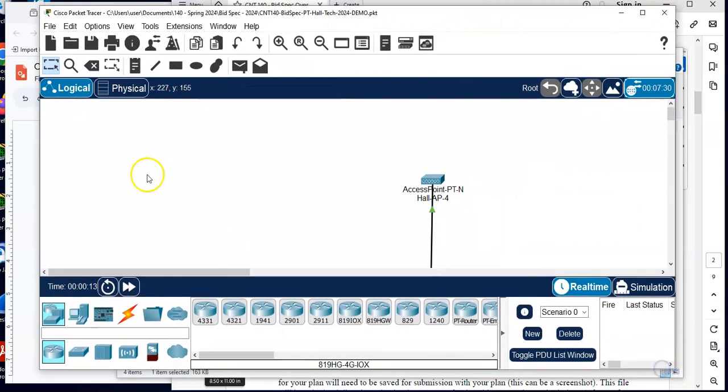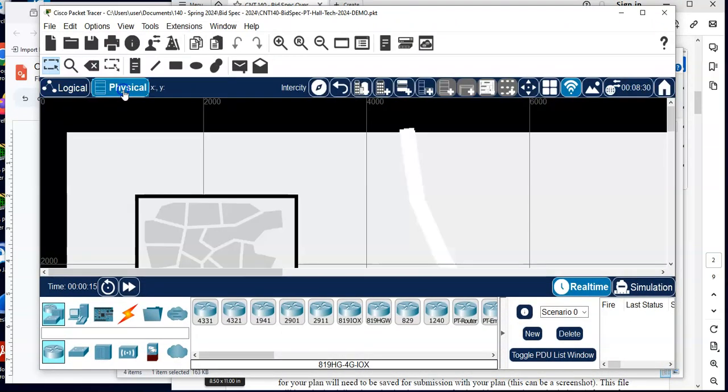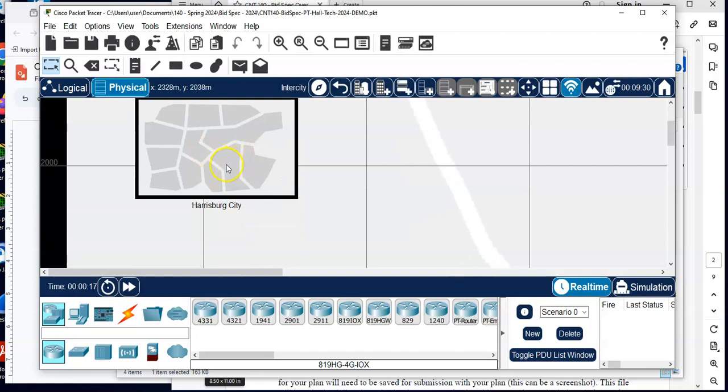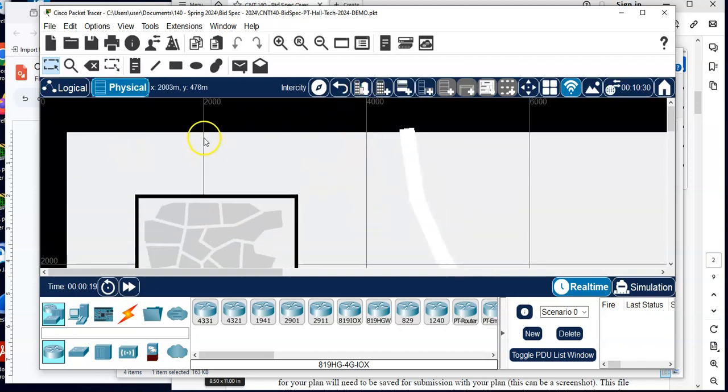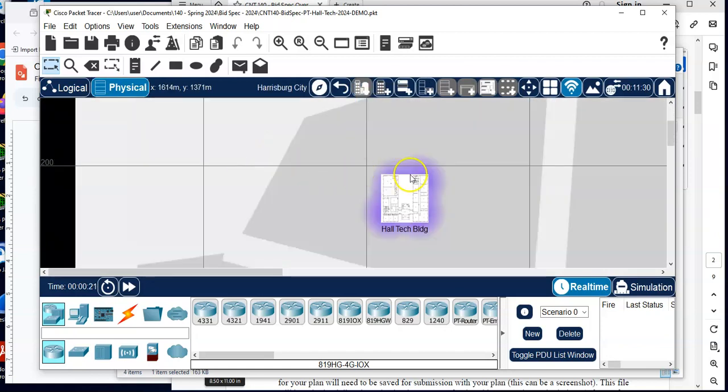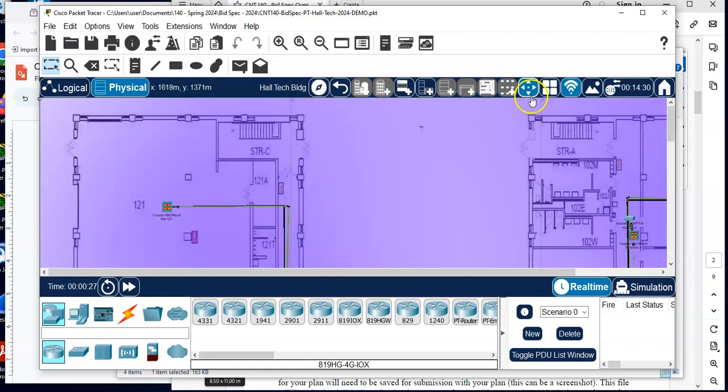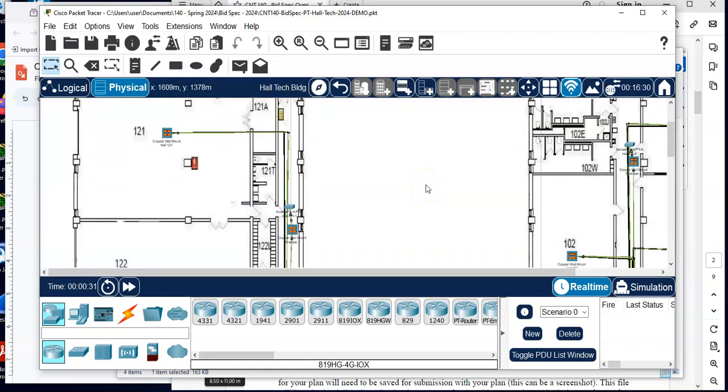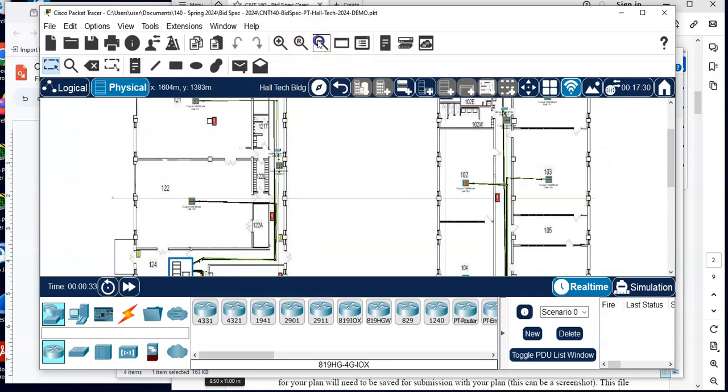Here's the logical side. We're going to flip over to the physical side. There's Harrisburg City. You'll notice I superimposed the scale on here. That way I have this building kind of scaled, and I even have the scale of the building here too. When I open the Hall Tech building, I'm going to shut off the Wi-Fi coverage. That's the purple. Let me zoom out just a little bit.